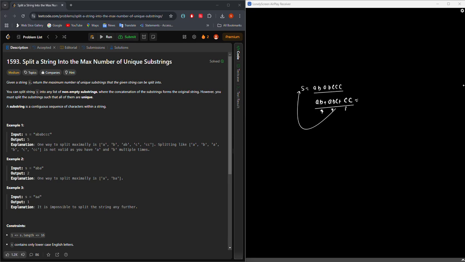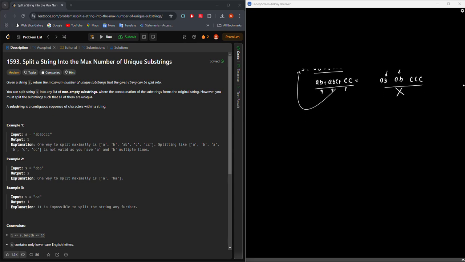But let's say AB, AB and C is not a valid case, because AB and AB are not unique substrings. AB and AB are the same substring, so this is not allowed. Every substring must be unique, and we need to find the maximum number. Okay, how can we do it? This is the test case.